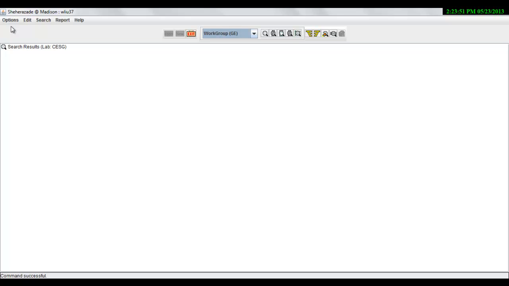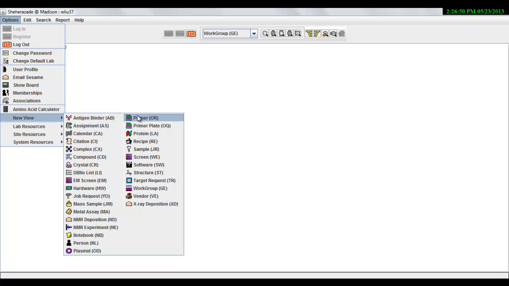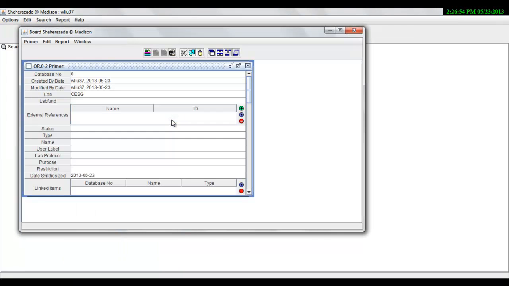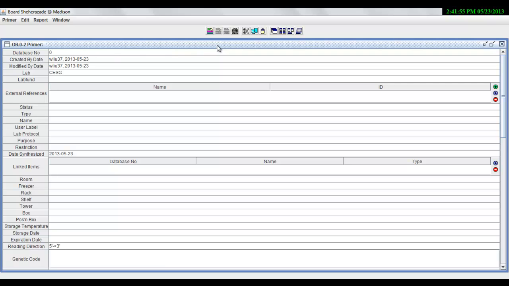To open the primer view, mouse up to Options, then mouse over New View and select Primer from the side drop-down. This will open the primer view in the board. Your record will be saved even if you do not fill in any of the fields. However, the minimum fields you should fill out in order to capture the necessary information include name, purpose, reading direction, genetic code, and stock concentration.